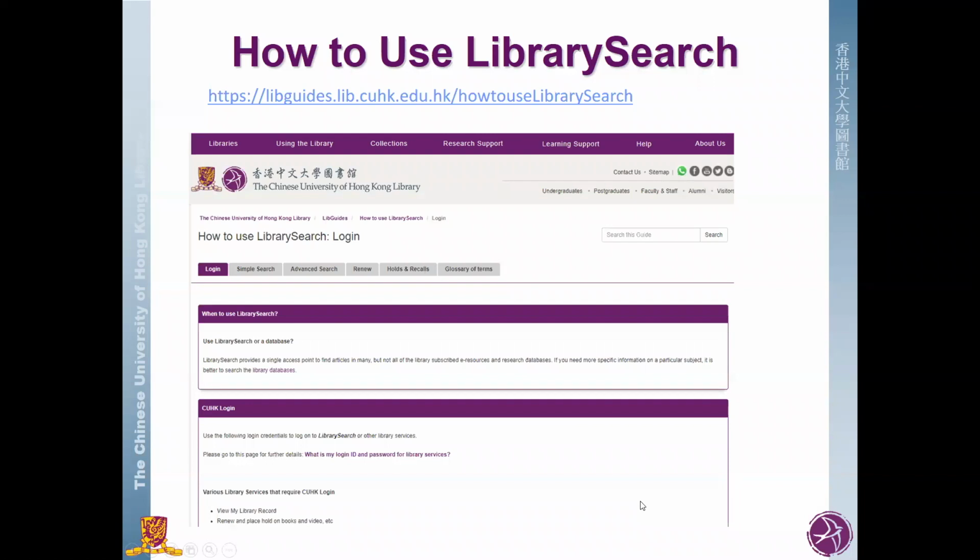So this is a brief sharing session today, right? If after today you still have questions on how to use LibrarySearch, or you think this information is very useful in this workshop, you can go to this LibrarySearch page. This is one of the library guides that we have created. It's called How to Use LibrarySearch Login.